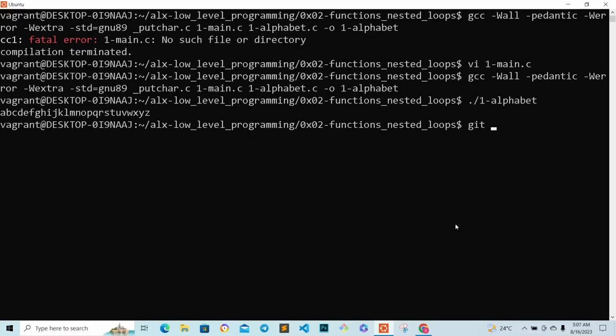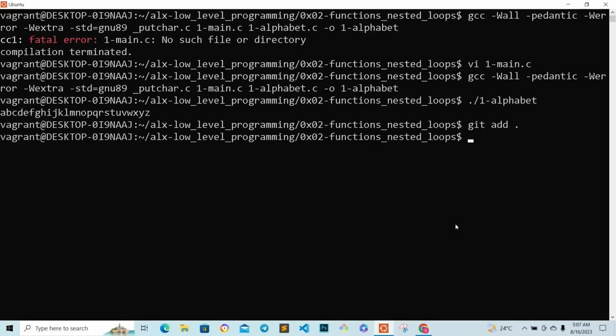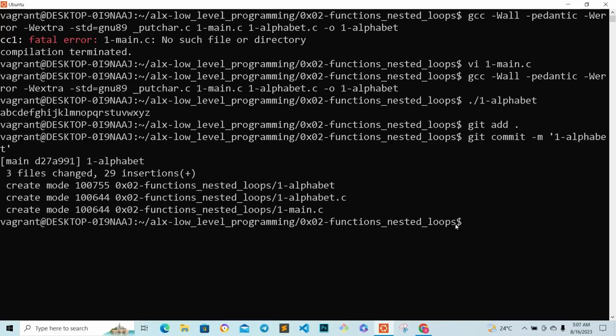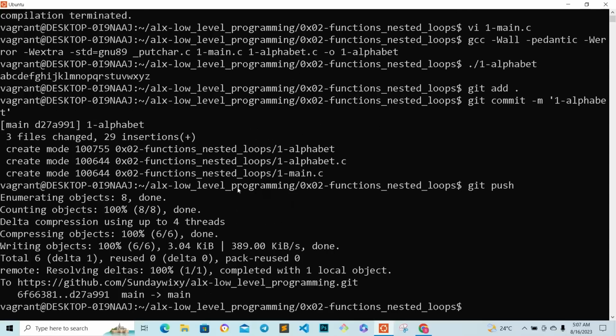So let's go ahead and git add, git commit. Let me use this as a commit message, and then git push. So let's try the checker one more time and see if the checker is okay now. If not, we'll just continue with our work, and when we are done, we can check everything.